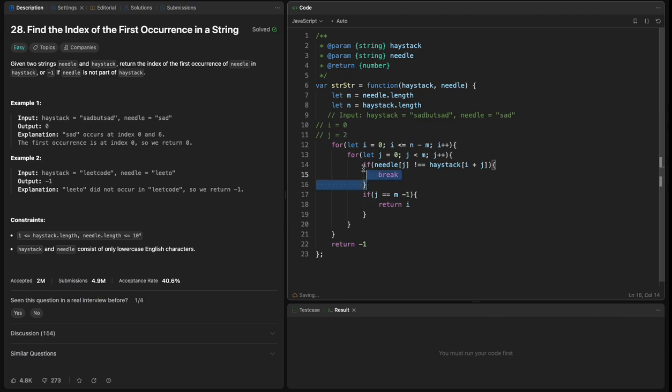Now if needle of j, which is d, doesn't equal haystack of i plus j, which is d, we don't break. However, we have this check: j equals m minus 1, which is 2, so we return i directly. We return i, which is the first starting position of the match.